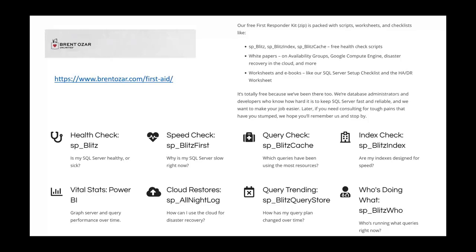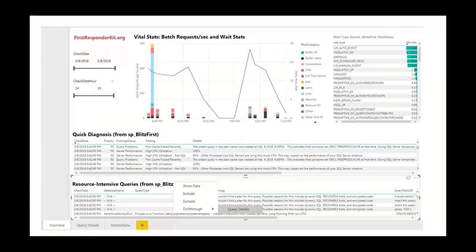sp_BlitzIndex will give you in-depth information related to your indexes. Not only missing indexes, but you're also going to get indexes that you are not using properly. Maybe you are not using them at all. Maybe you have overlapping indexes or duplicate indexes, and you're going to get all this information. And with that, again, you're going to be able to dig deeper and fix.